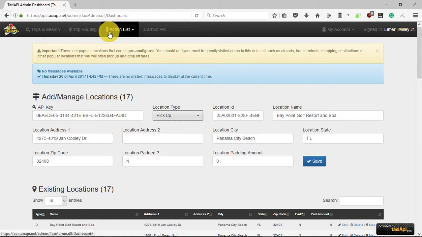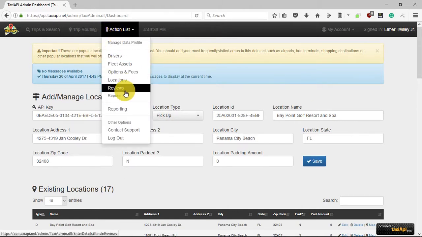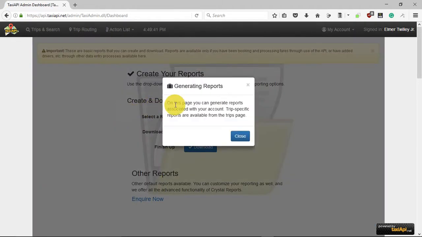Reporting is another strong feature of Taxi API 2. We can do custom reporting for you also. Just give us a holler. Again, our system is at taxiapi.net. You're able to sign up today for 3 different levels of membership depending on how many taxis you're running.